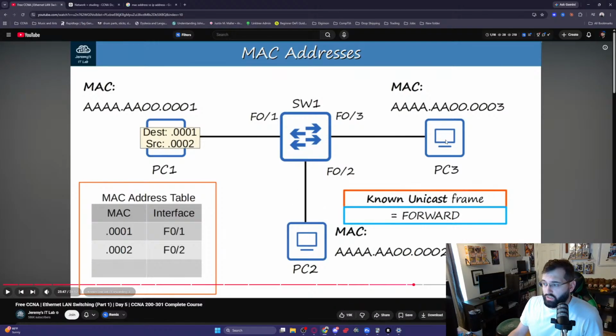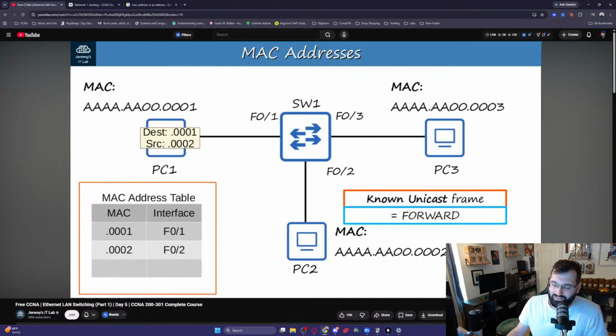And if PC3 would have tried to respond back, then it would have gone to the table. So that is what's going on. The switch doesn't have to have every single MAC address in its address table in order for it to flood. All it has to do is be connected. As long as it's connected to the switch, it'll flood it.